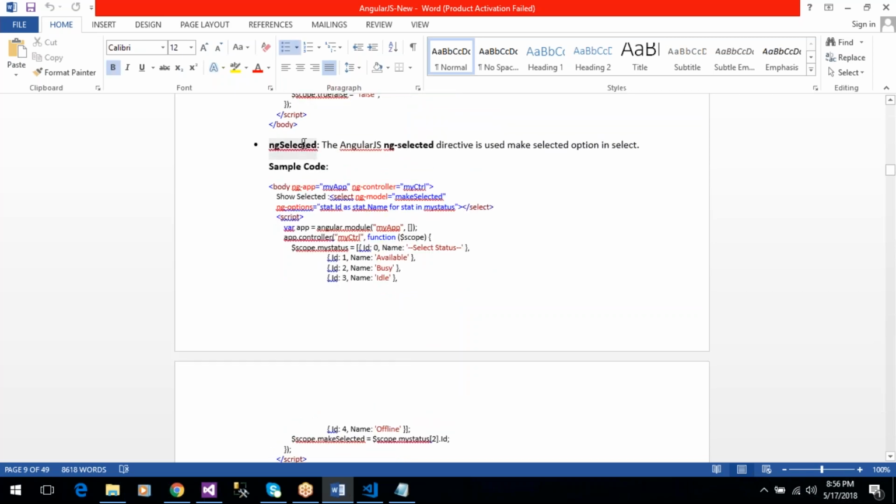Next, the ng-selected directive. This directive is used to get the selected value from the drop-down list. The AngularJS ng-selected directive is used to make an option selected in a select element.